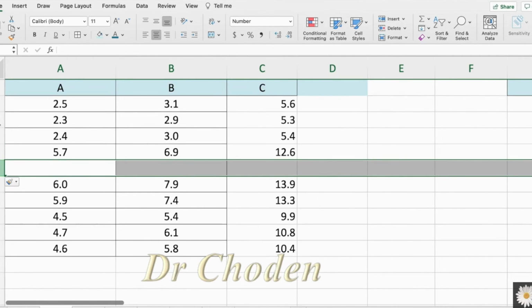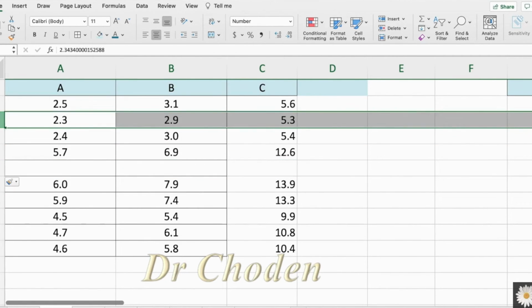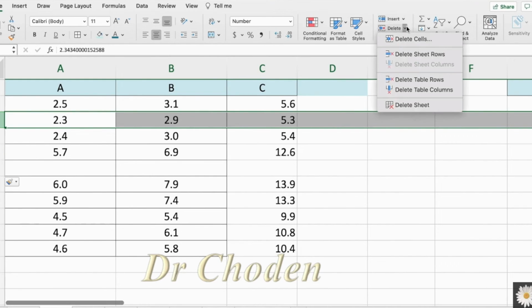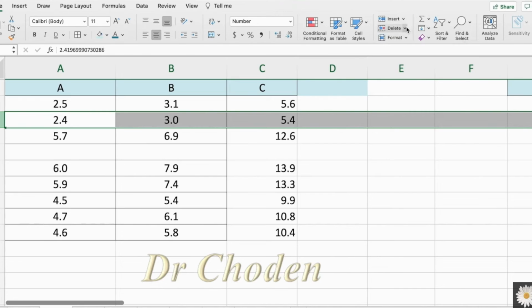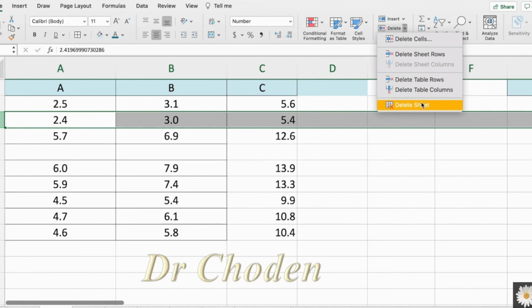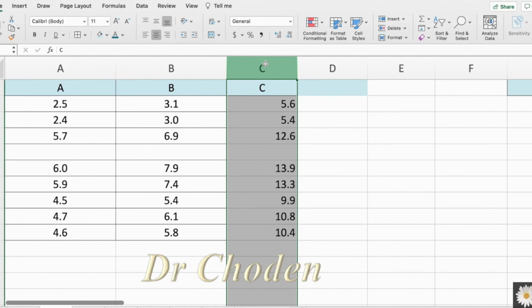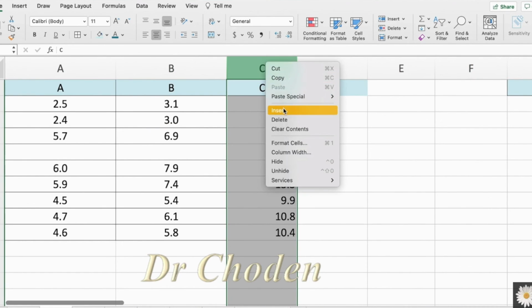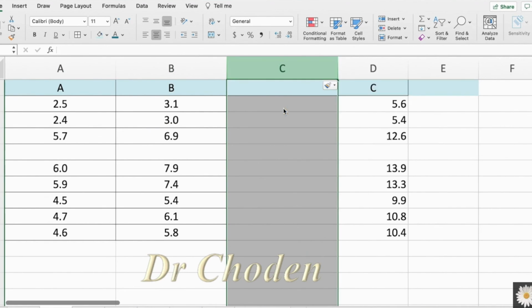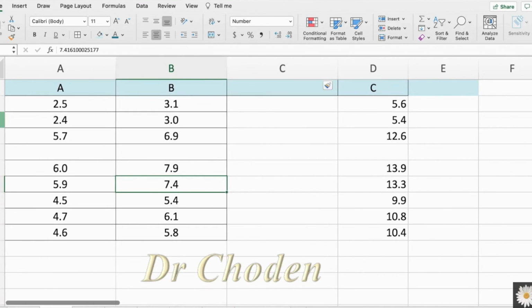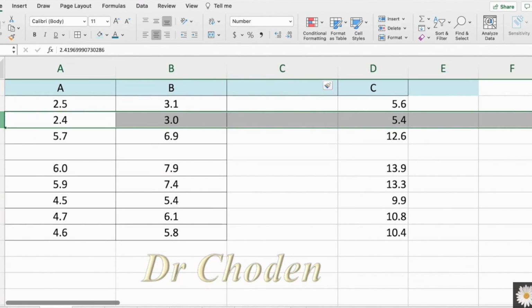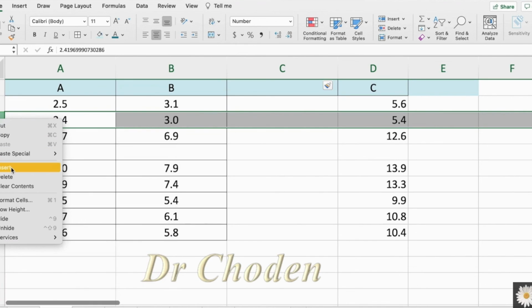Now let's say you want to delete the third row. First, select the row, and then click on Delete, Delete Table Rows. Be careful when you're clicking here. Do not delete the whole sheet. Another way to insert a column is first select the column, right-click, and click on Insert. And if you want to insert a new row, first select the row and right-click, click on Insert.